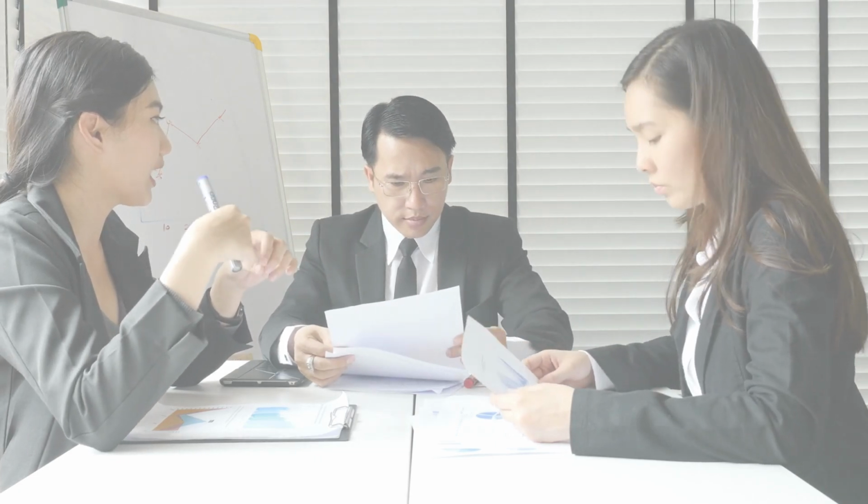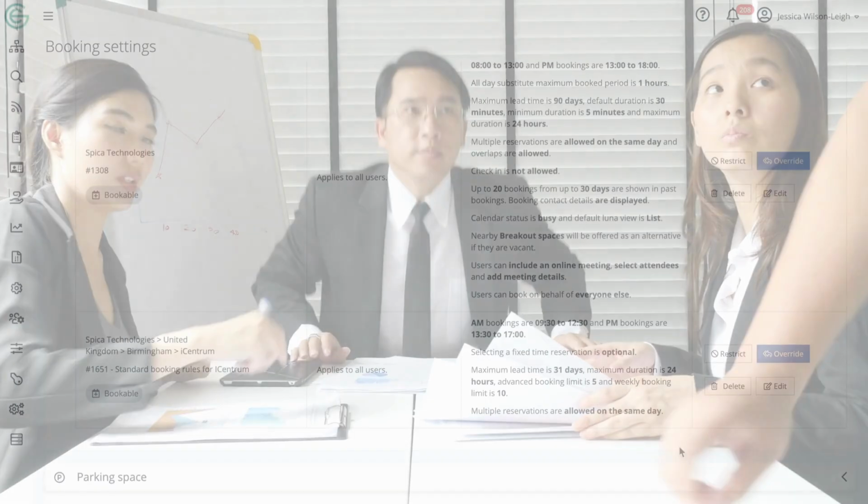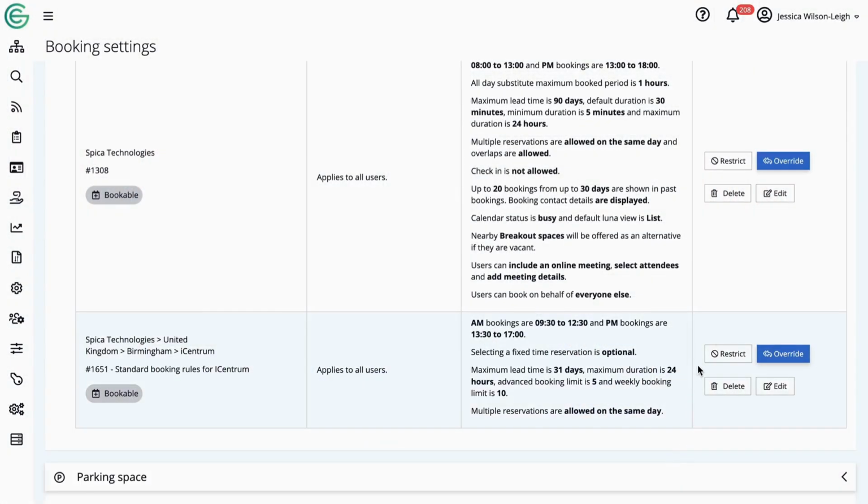You want to have a rule in place that means users cannot book these spaces during the time of renovations, but are able to make bookings and use the space again on the 1st of September. To do this, we need to create a restriction on the original booking rule using the Restrict button that sits on the right-hand side of the rule.